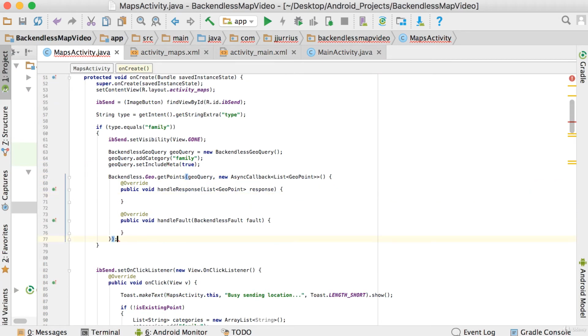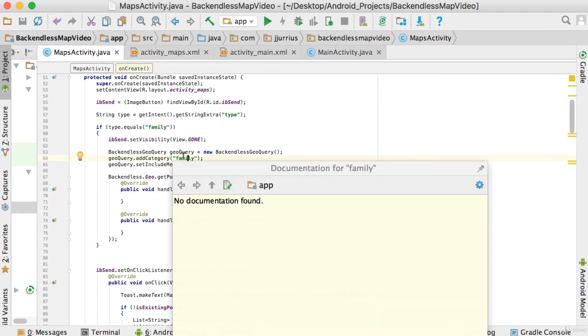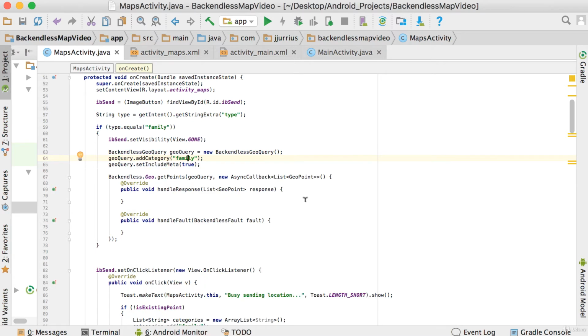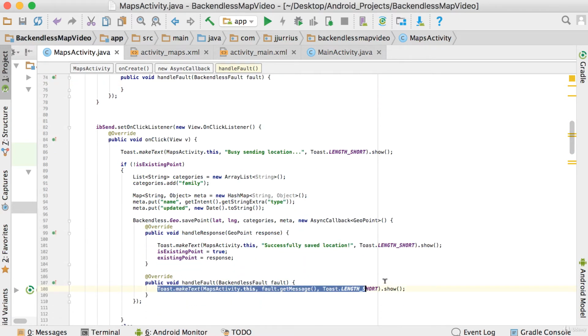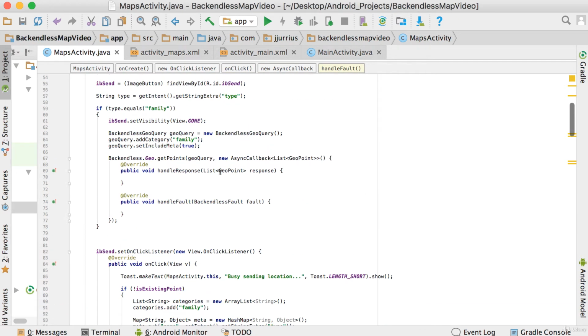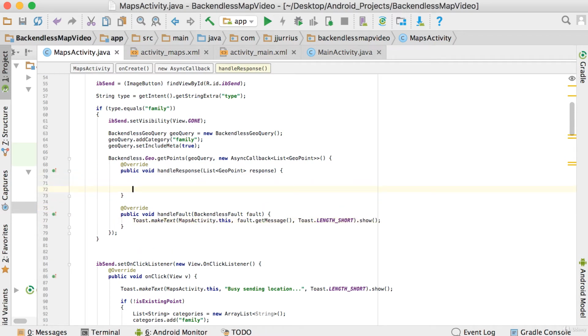And then it goes to the background, runs through the database, and searches for all the geopoints in the family category. And when it's done, you go to handle response. There's the list of all the geopoints that's currently in the family. Then on this handle fault, we can just use the same toast again to display if something happened, but we are interested in this handle response right now.